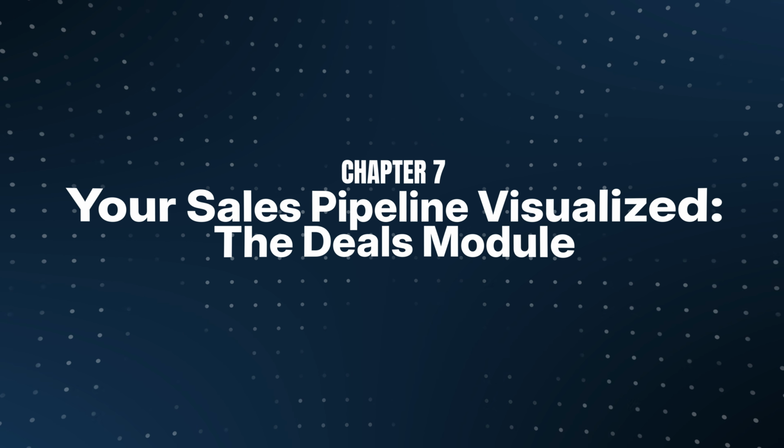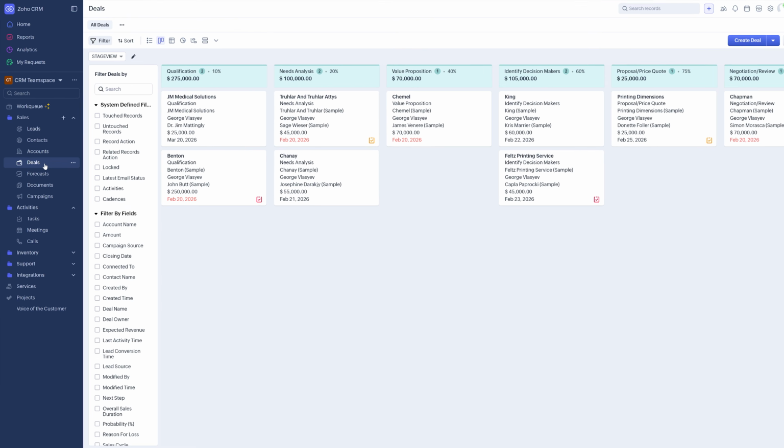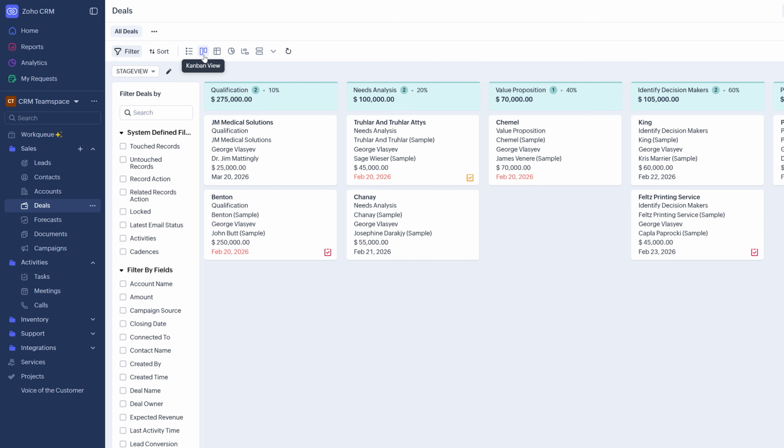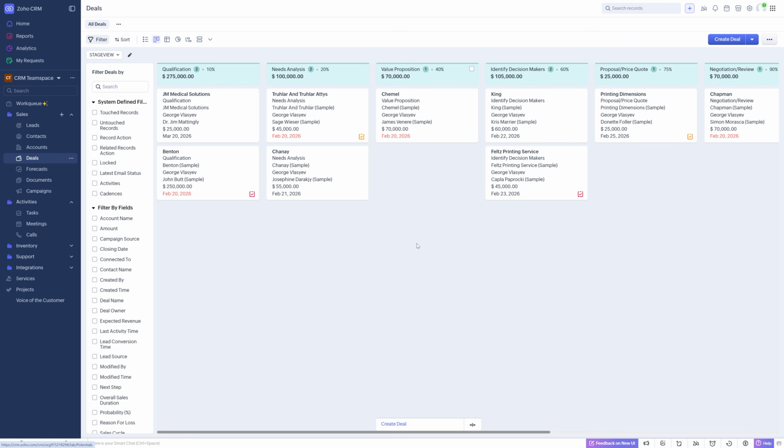Alright, so now that we know how to manage leads, contacts, and accounts, let's see how you can leverage Zoho to close the deal. Chapter 7. Your sales pipeline visualized. The Deals module. So, the Deals module is one of Zoho's best features. For starters, it offers a Kanban-style view that lets you drag and drop deals between stages. This visual approach makes it easy to see what's moving forward, what's stuck, and where to focus your attention. More than that, it creates a visual pipeline where deals move from left to right as they progress through it.